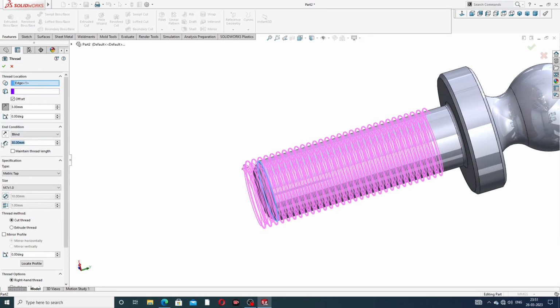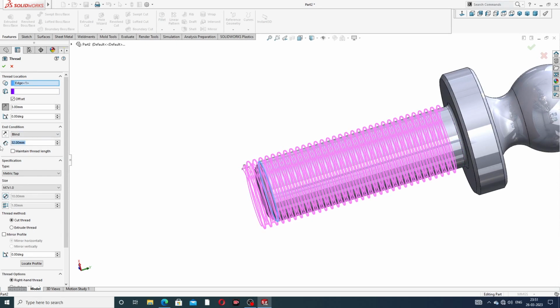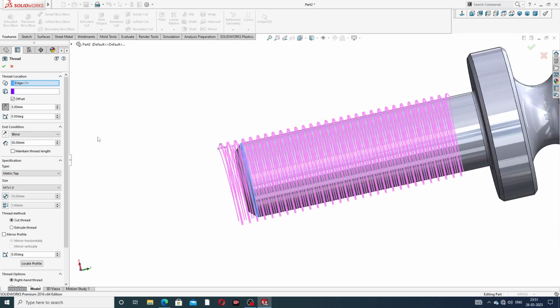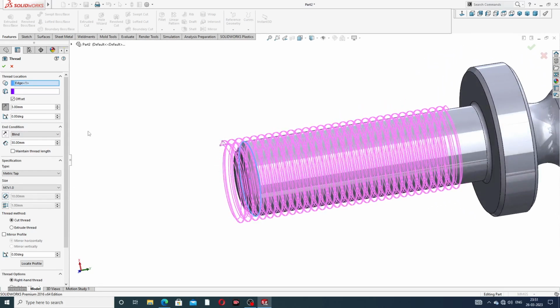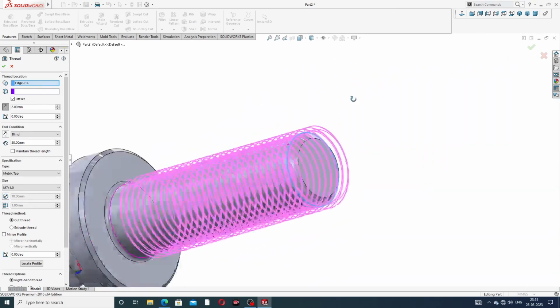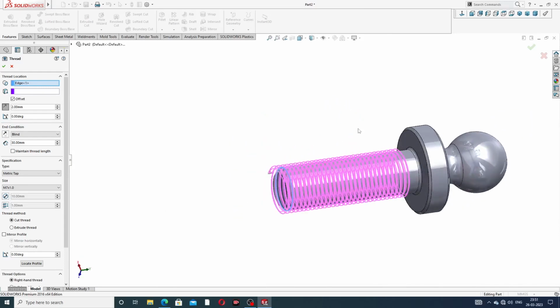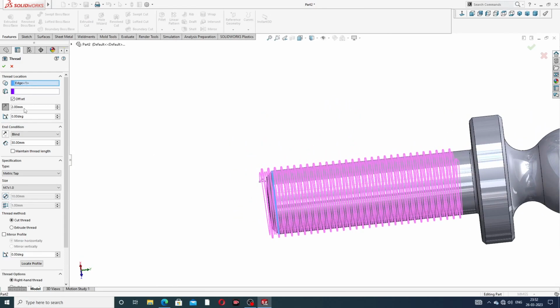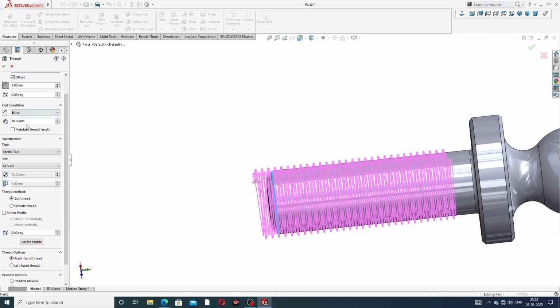And this is 32 millimeter. Okay, 30 is better, and at some point 2 millimeter is also better. Okay, this is perfect, and 3 is nice. Okay, this is 3 millimeter offset, and this distance, the thread length, is 30 millimeter.